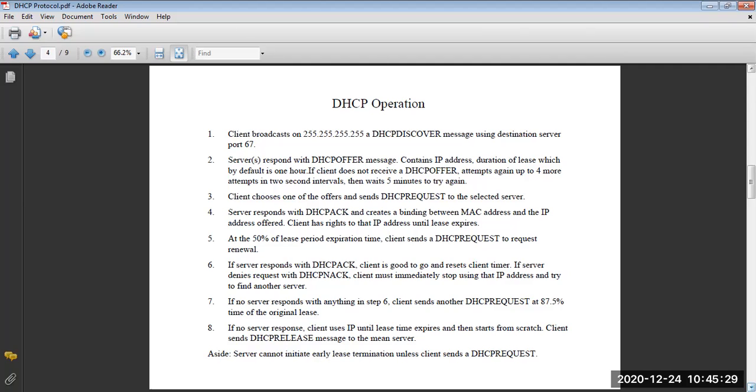So if no server responds with anything in step 6, the client sends another DHCP request at 87.5% time of the original lease. If no server responds, then the client uses the IP until the lease time expires and then starts from scratch. That is, you can say the client sends a DHCP release message to the main server.